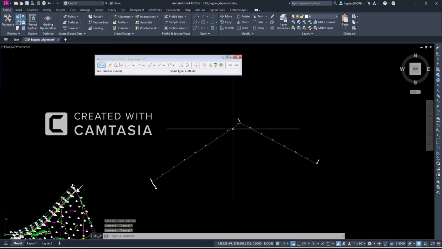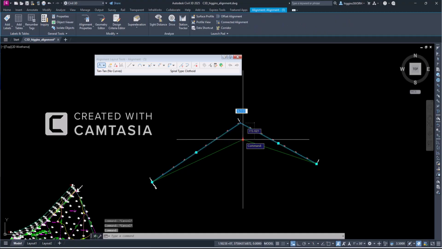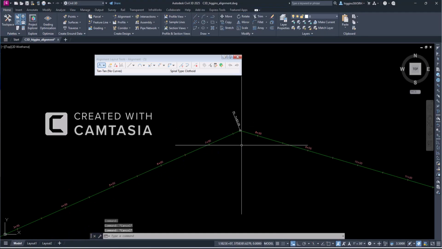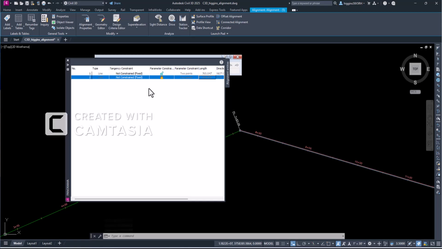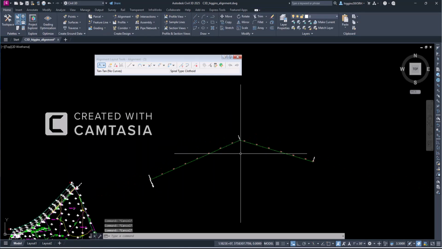You can click on these grips also and move it around, and you'll notice it changed it, shortened it. Go back here, and those are the properties of it. So great way of editing that.